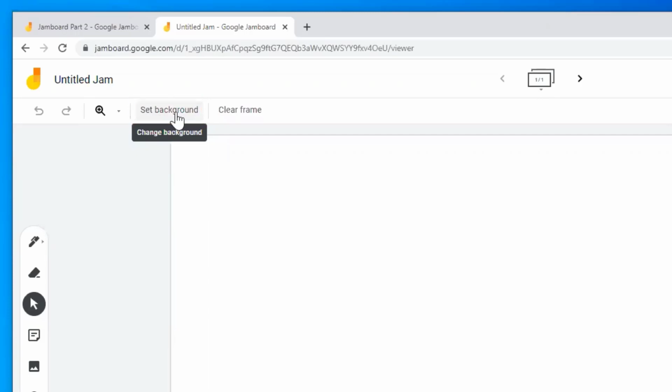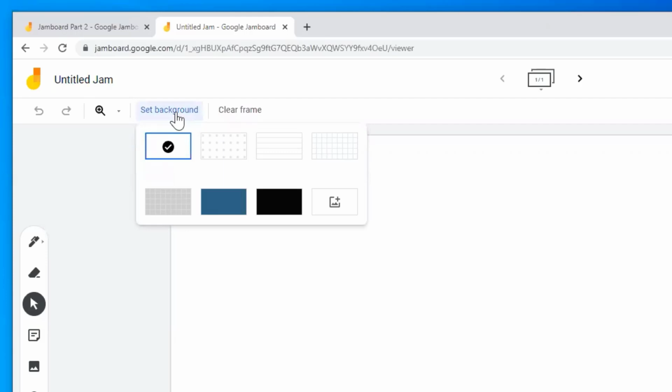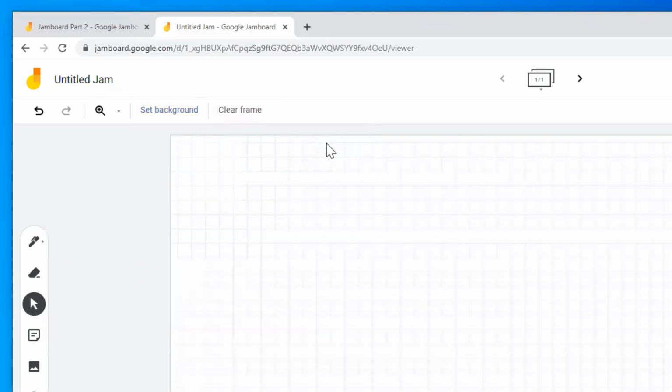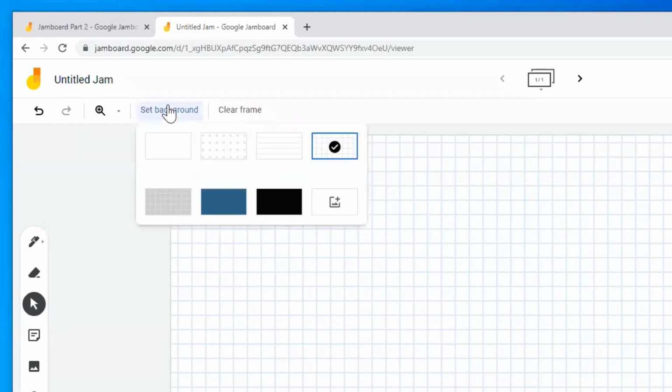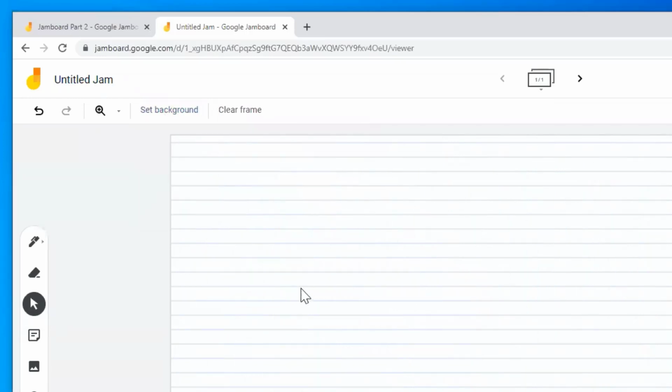So the first thing I'm going to do is just click on that. And that gives me some options. So maybe I want to have a grid because I'm going to do something with math. So I can set this as a background image, and maybe I want my students to be graphing some linear equations, showing the equation of different lines. Or I could change it to notebook paper, and I want them to practice writing something or typing something.